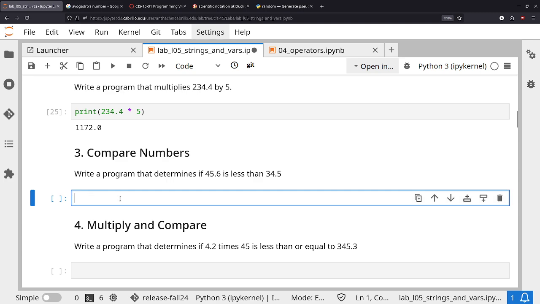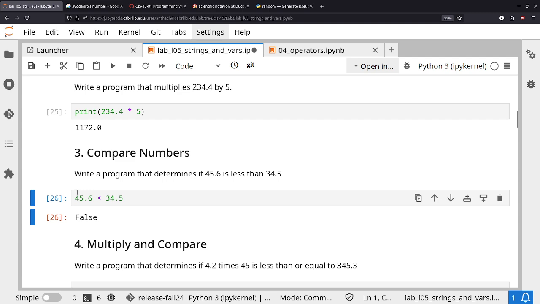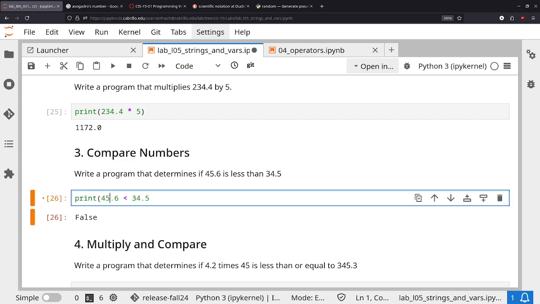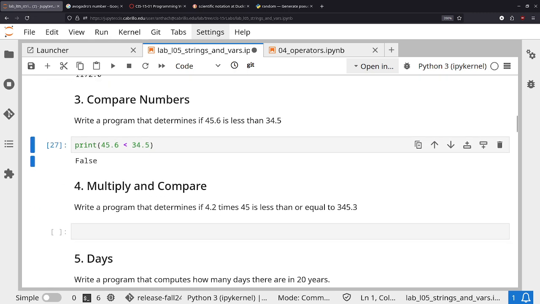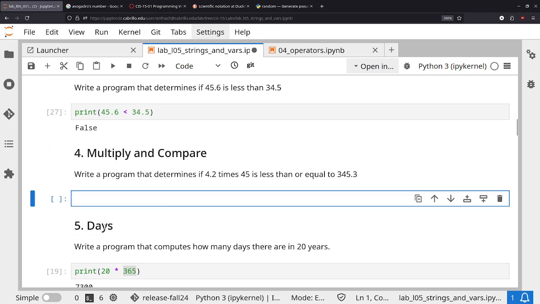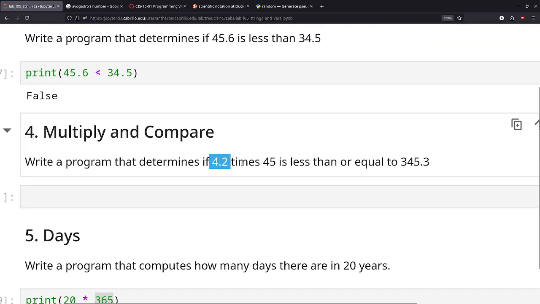So we want to determine if 45.6 is less than 34.5. Right? This should be false because this is a greater than. So it gives us false. We could go ahead and print it out now. False.